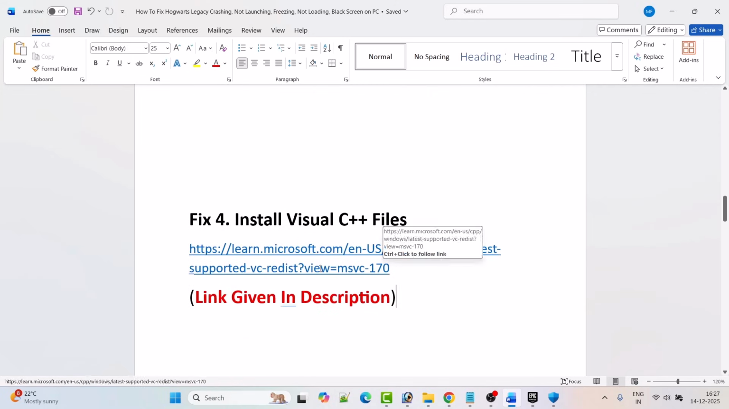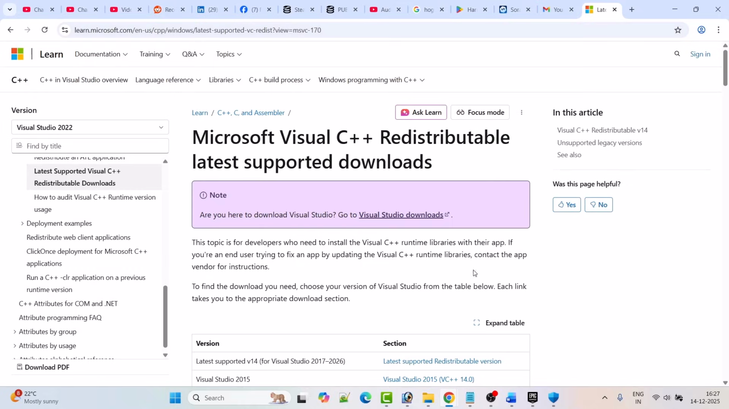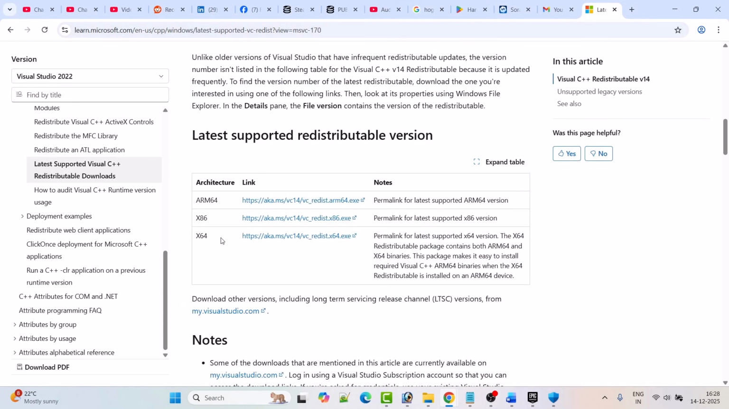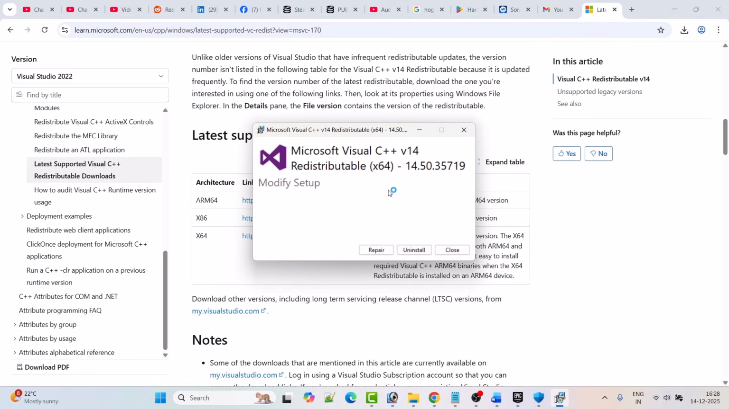Fix 4 is to install Visual C++ files. So go to this Microsoft website. Link is provided in my video description. And once you are on this website, scroll down and download both the x64 version and x86 version. So first click on x64 version. Now if you see the repair option, then click on repair. And if you see the install button, then click on install and install it.